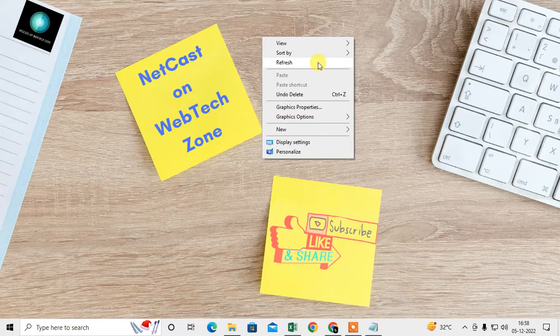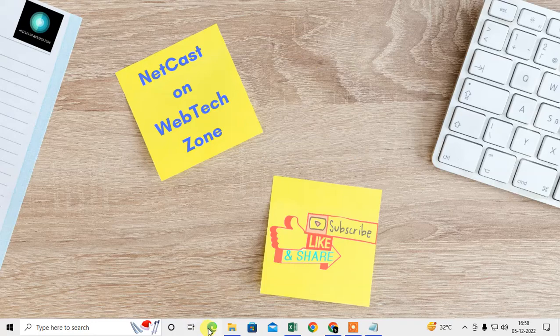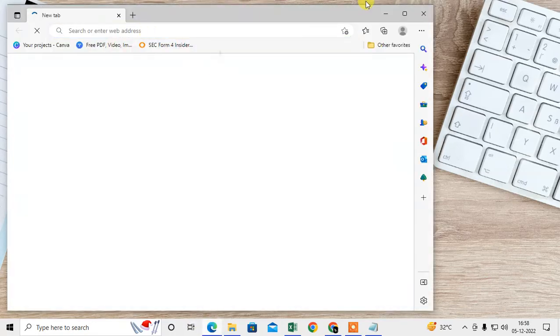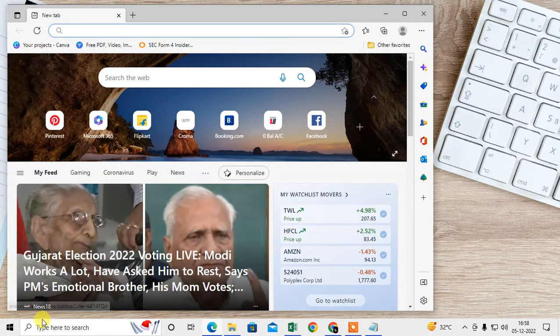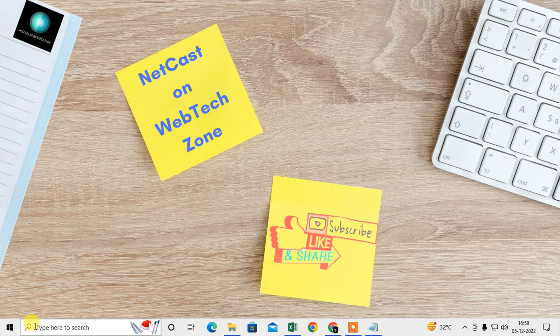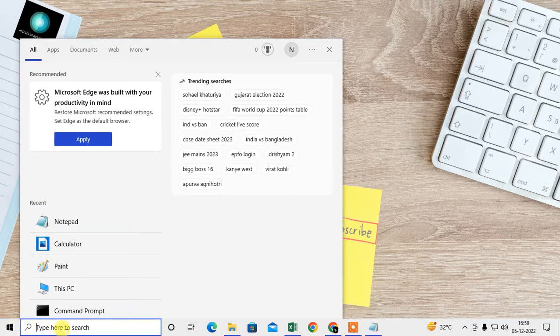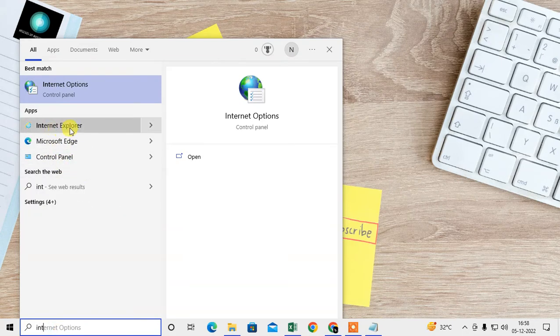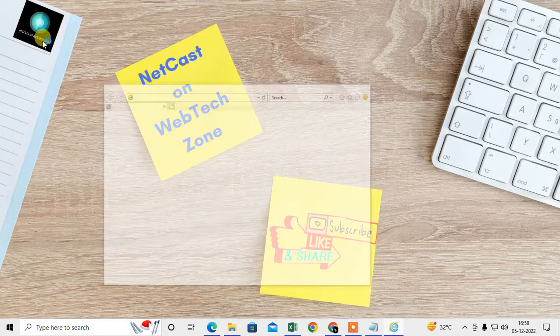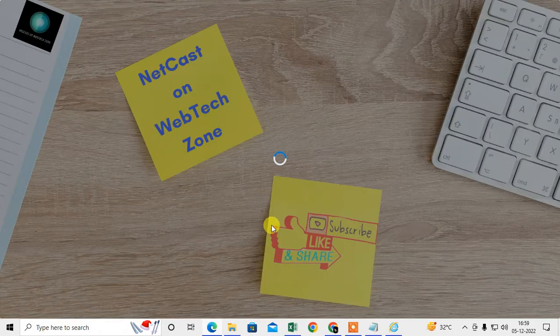For the download you need one browser. If you're using Windows 10, then you must have Microsoft Edge. Just open Microsoft Edge, or if you don't have Microsoft Edge, then you can use Internet Explorer. You can come to the search here and type Internet Explorer. This is the default browser. Every Windows, 10, 7, 11, has this. So just click and open it. It is Internet Explorer, the default browser.